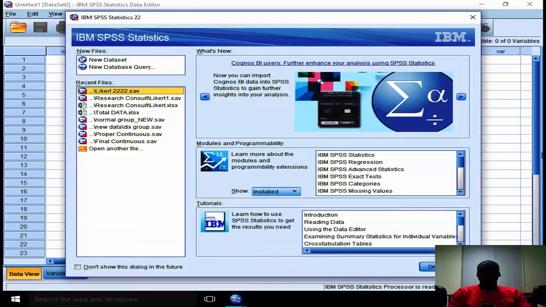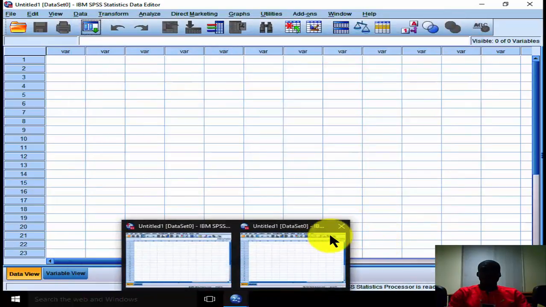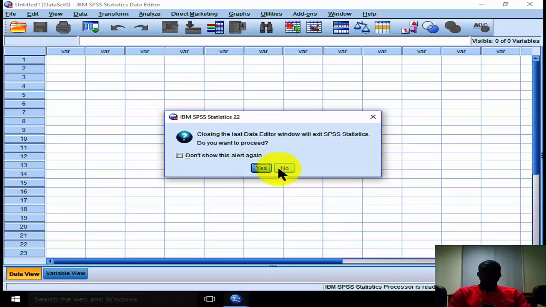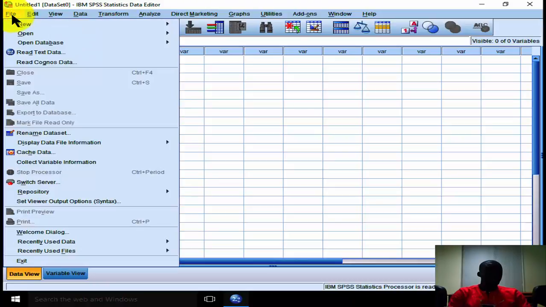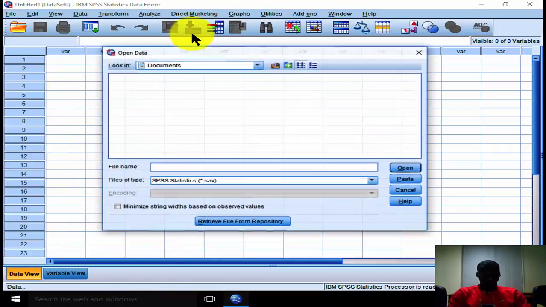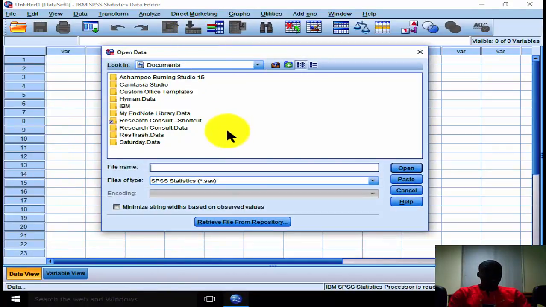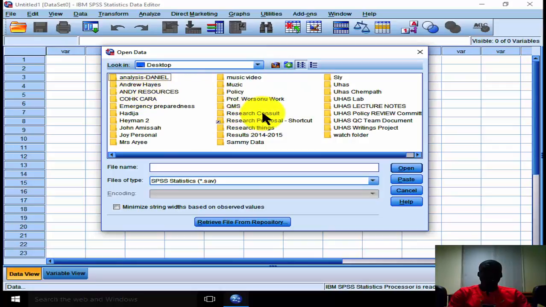So we just have opened 2 of them instead of 1. So here we're going to pick the data straight. We go to File, we go to Open, and then we go to Data. Then the data was put in our research console. It's in Excel. So we go to the desktop.